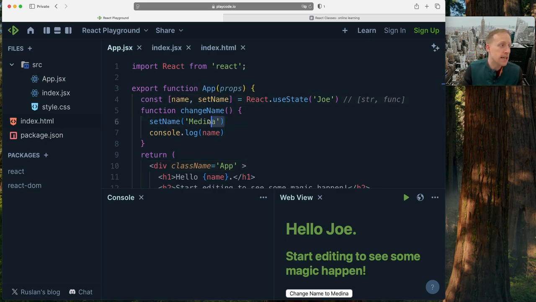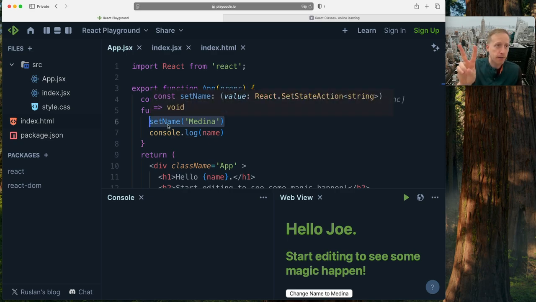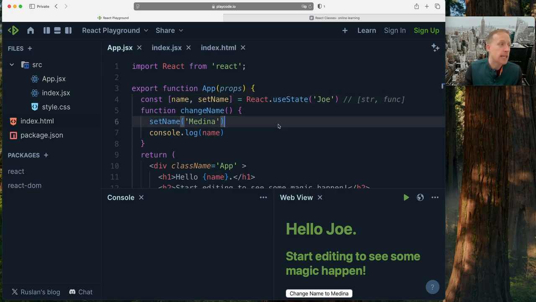So when this setter function is called, two things happen. The first thing that happens is that name gets updated. So name will change from the initial value that we set it to and become the new value that we're setting it to. So it's just like saying let name equals Joe, now name equals Medina. Boom, exact same thing.